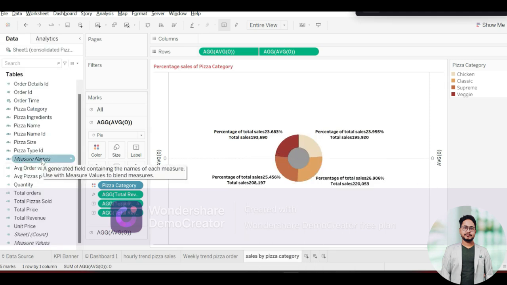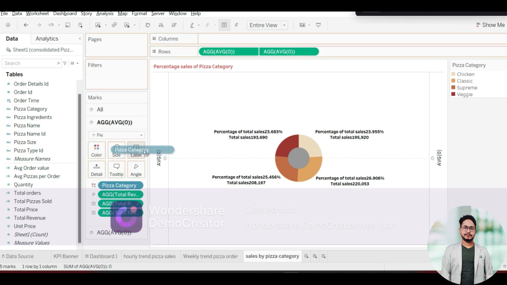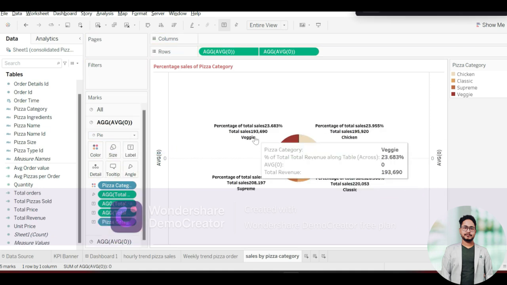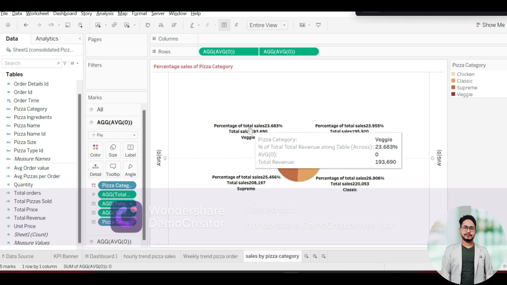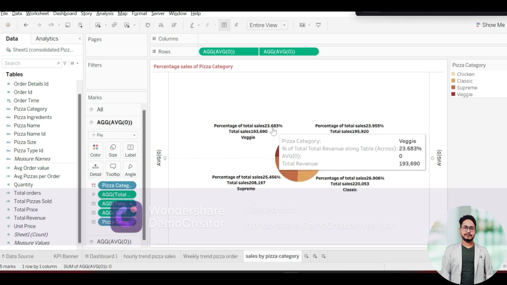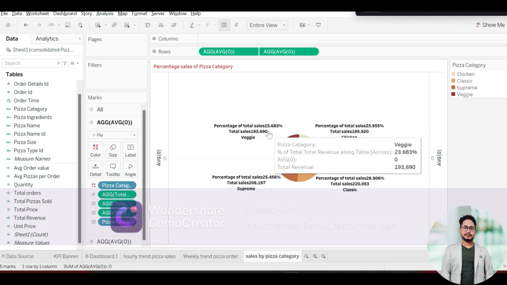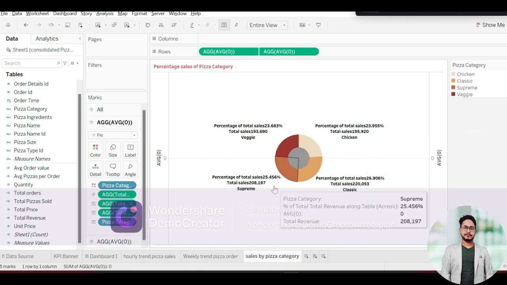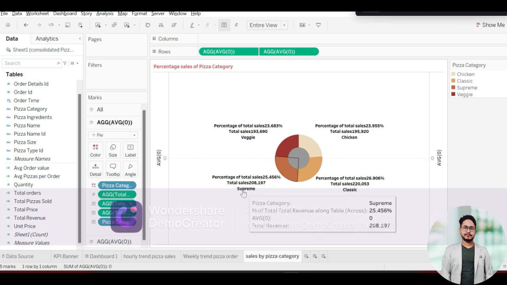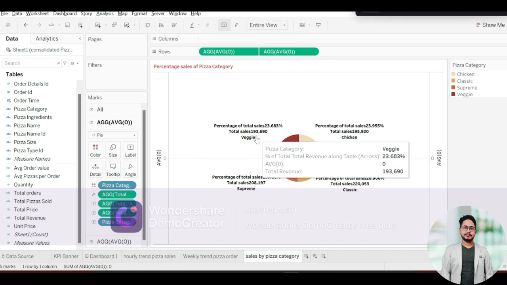So one more thing is remaining, and that is the pizza category names. So I want the pizza category names to be shown in the label also. So the veggie pizza and the percentage contribution of total sales is 23.683%, and the total sales is 193,690. So you can see from here that the Classic is contributing most to the sales, followed by Supreme, followed by the chicken, and finally the veggie.